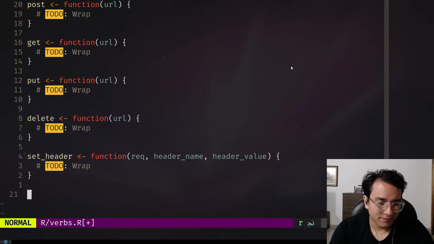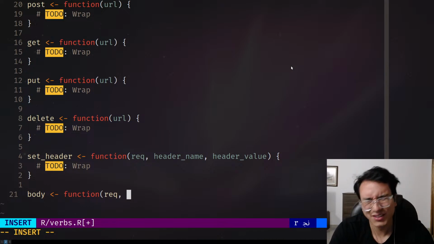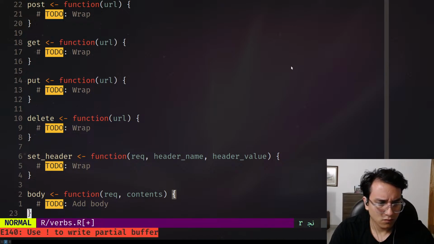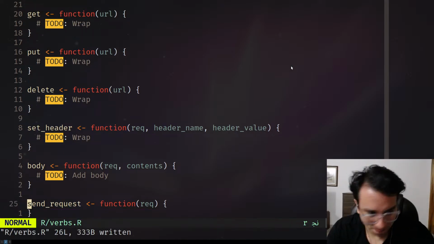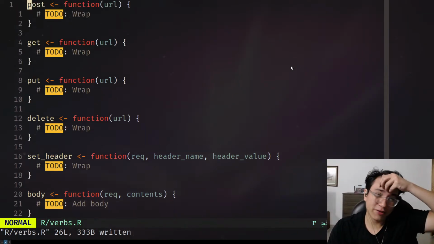For the body, yeah, let's just create a little function called body. This should take a request and a body. We should not call it body, it's gonna confuse with recursion. Contents to do. Body. And we should have a way to send request. So first we're gonna focus on sending the request. We can then focus on getting a response, right? So let's first focus on sending a request, even if we don't handle responses yet. Awesome.